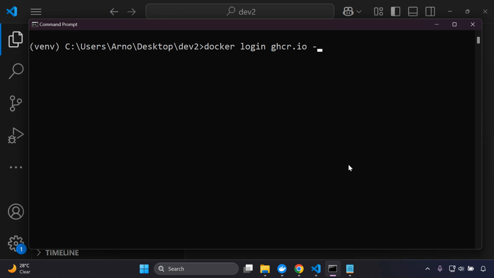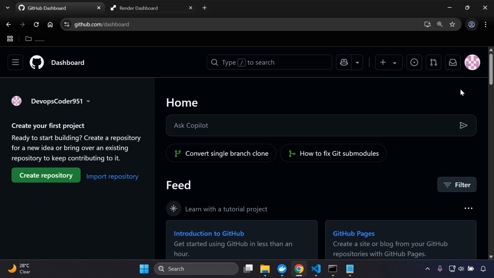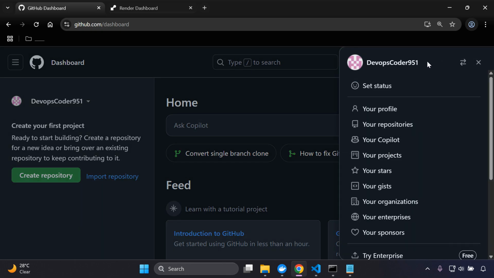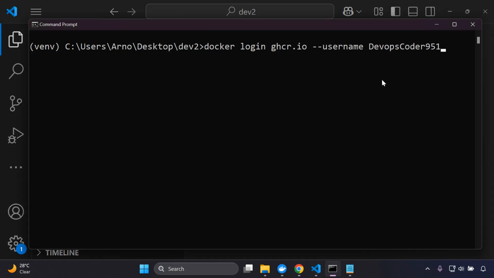So you'll add in the flag --username. And then you can refer to GitHub and your username as is, even if it has capital letters and such, you can copy that and paste that in. Then you can add in a space. And then you want to just add in the flag --password.